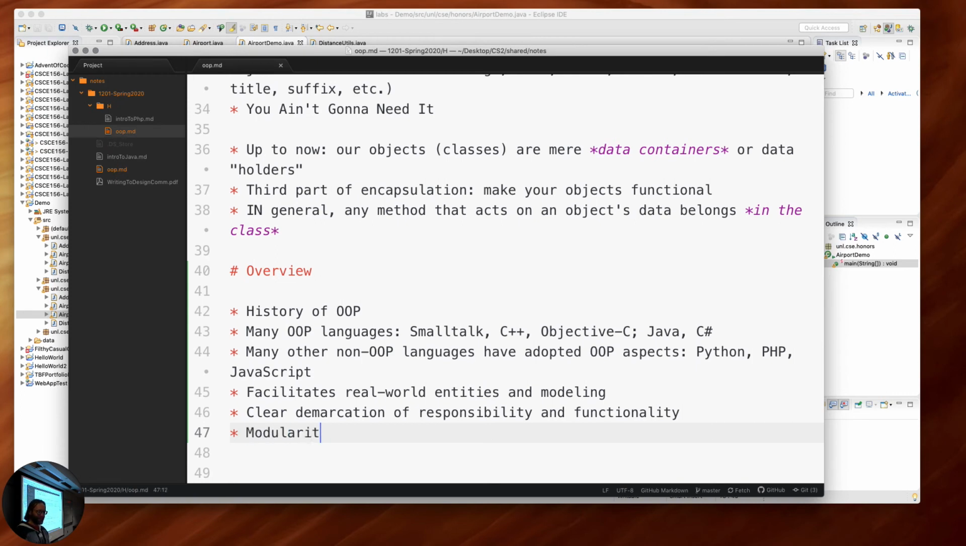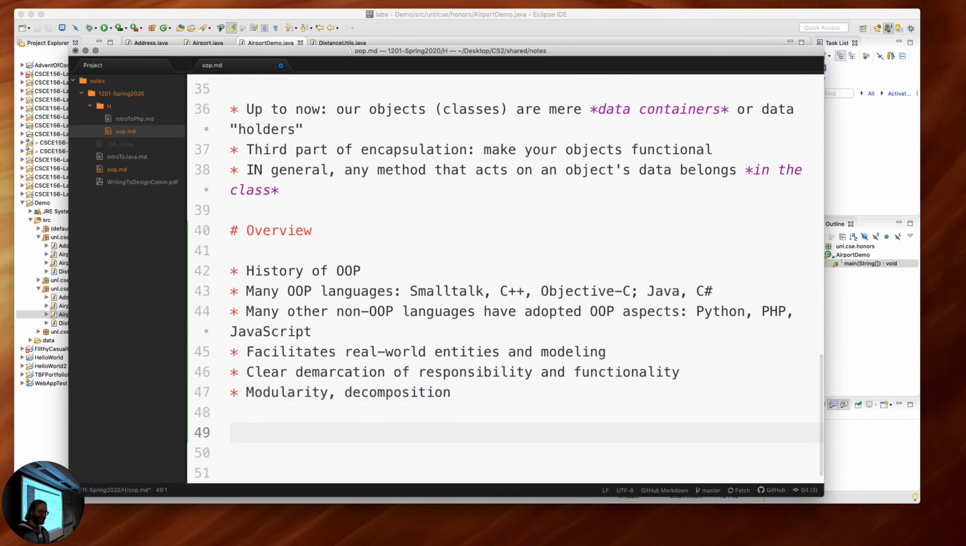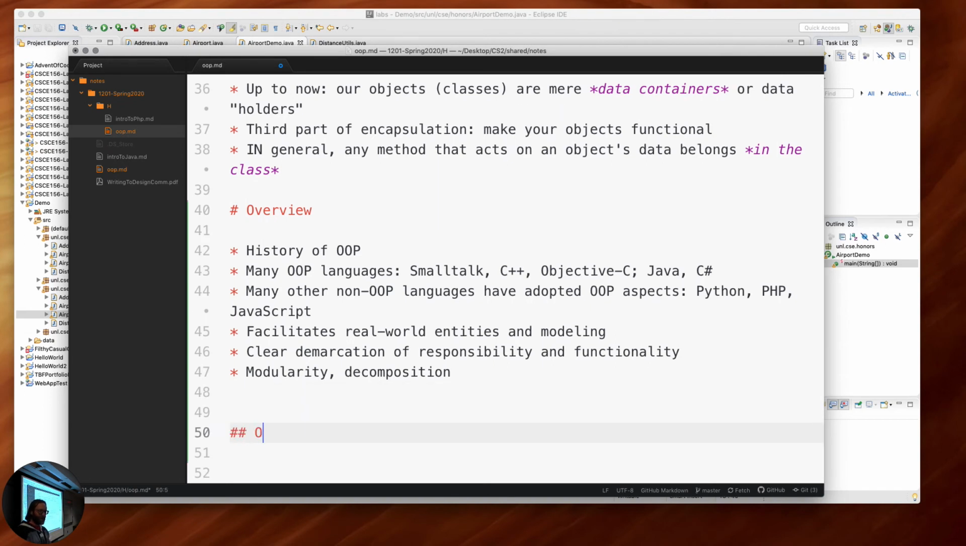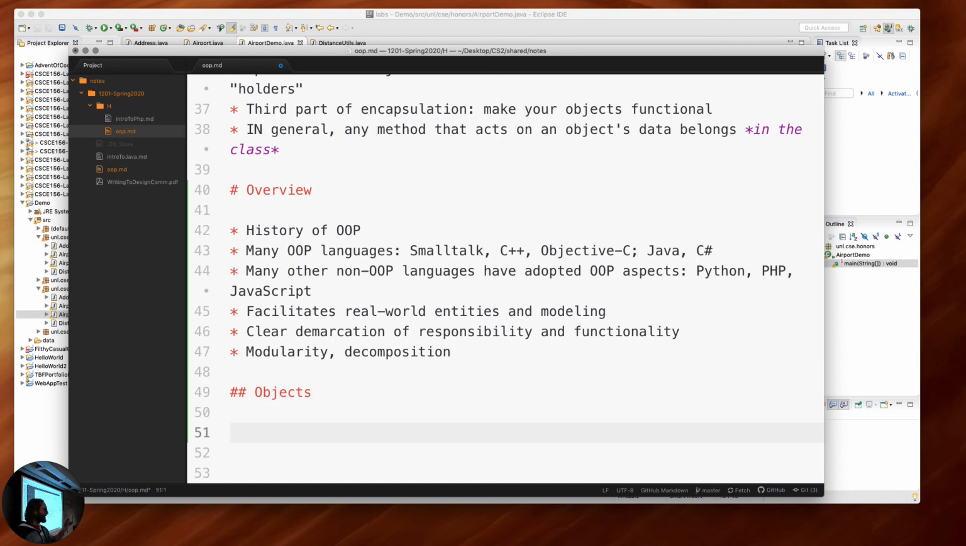Also, modularity and decomposition. All right, so it supports all these things. All right, so what are objects? Because object-oriented programming, there are actually four pillars, but sometimes people call them five. That's because you've got a room, there are four pillars.